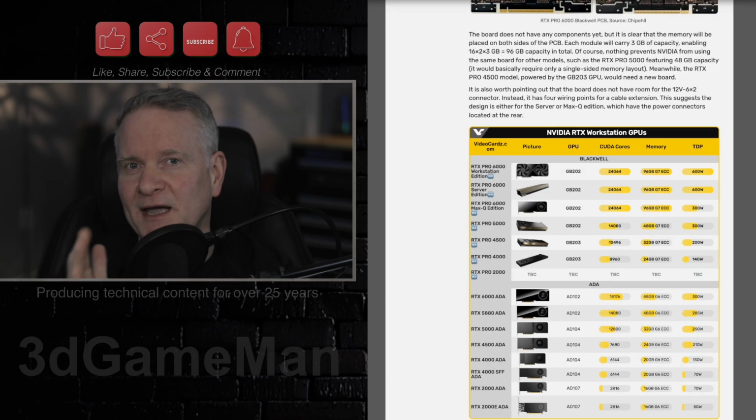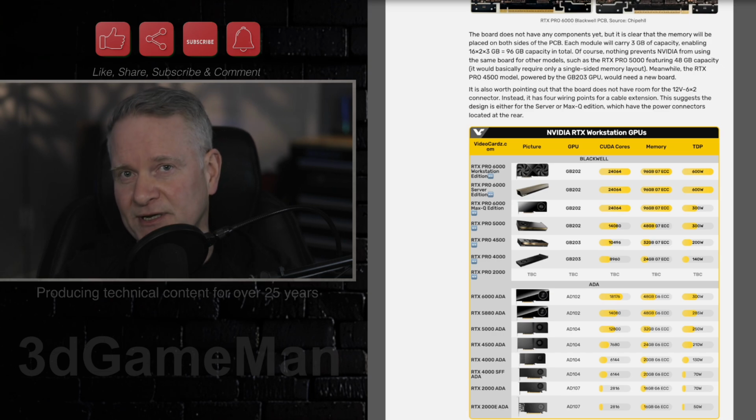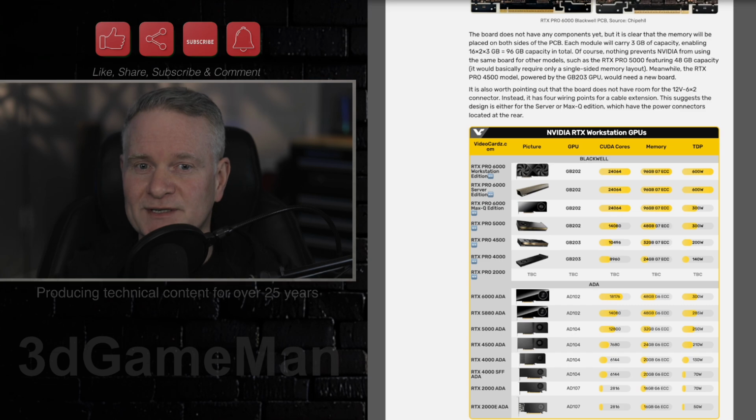Now let's get back to that 96 gigabytes of memory that is on the RTX Pro 6000 Blackwell GPU. How did they achieve that? Well, simply by having 24 16-gigabyte memory chips on the printed circuit board. And interestingly enough, the printed circuit board design is very similar in size to the previous generation RTX A6000. And by the way, that one had 48 gigabytes of memory.